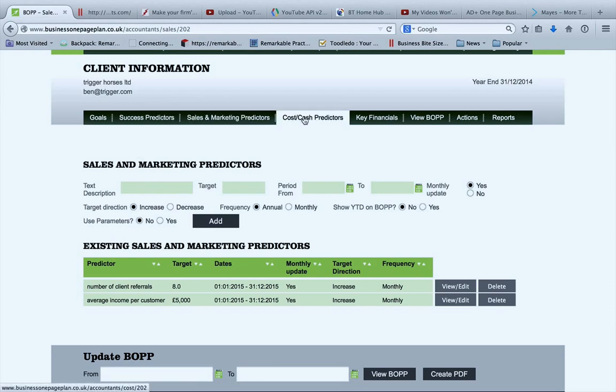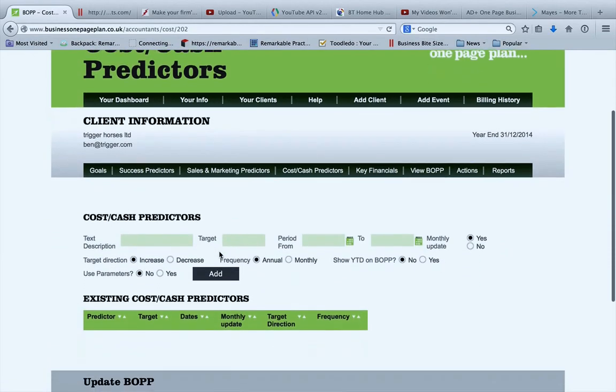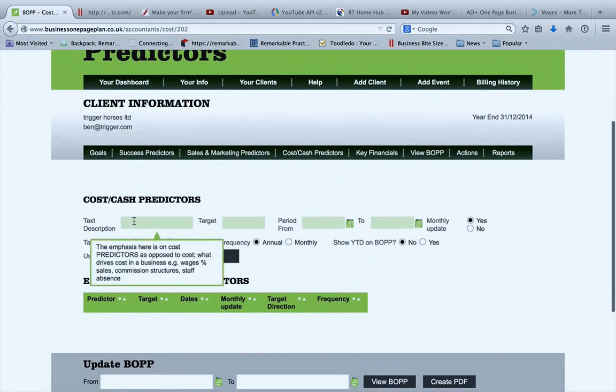Okay. So we're into now cost and cash predictors. Now this is becoming more comfortable for accountants in terms of we know about debtor days and we know about overheads and costs. So what you probably want to put in here is the key cost in the business that's presenting a problem. So there might be overspending on advertising that's not giving them the right yield, rather than focusing on what really needs to be spent.